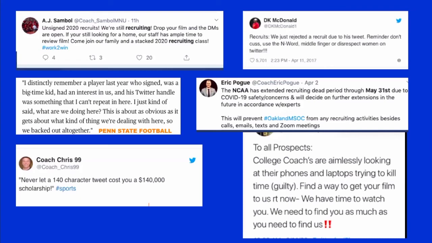But DK McDonald, top right, recruits. We just rejected a recruit due to his tweet. Reminder, don't cuss, use the N word, middle finger, or disrespect women on Twitter. It's simple. Stuff that you've been taught all your life. Don't get on social media and forget.